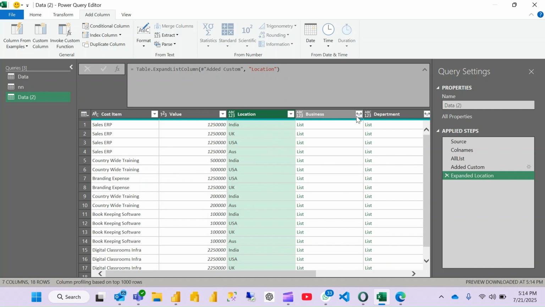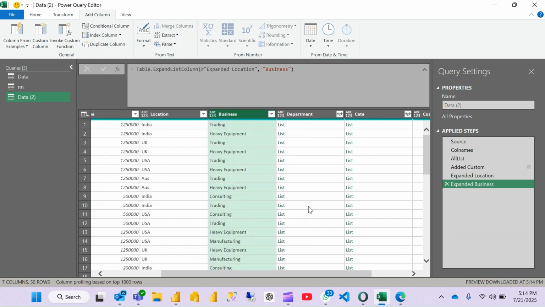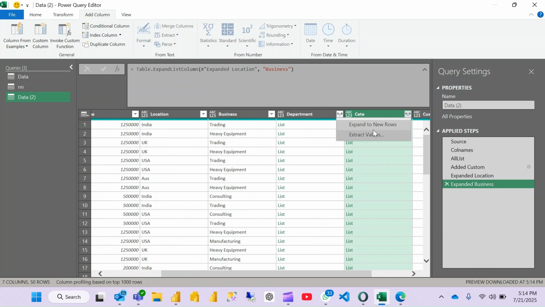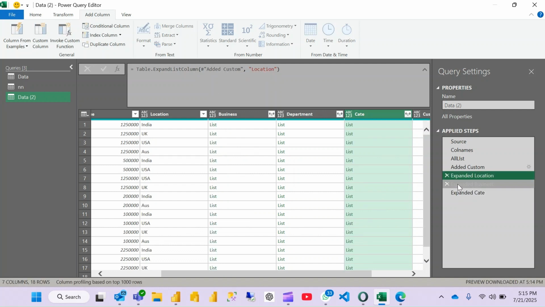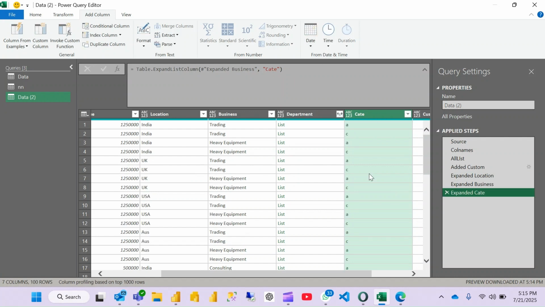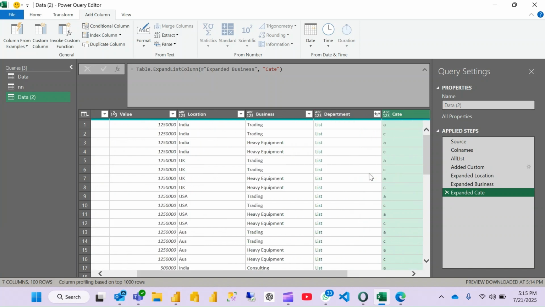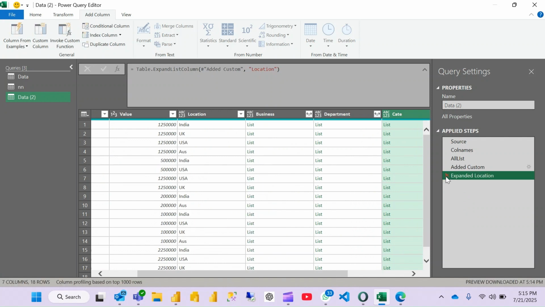So how can we modify it and how will it work? First we expand this, then we expand this, like that. Now the number of rows increases to 50, and then again we expand, and now it has increased up to 100. So how it works here: edit custom is the previous step, then it expands, and again it goes to the previous step and expands. Okay, so how can we automate this in a single step?